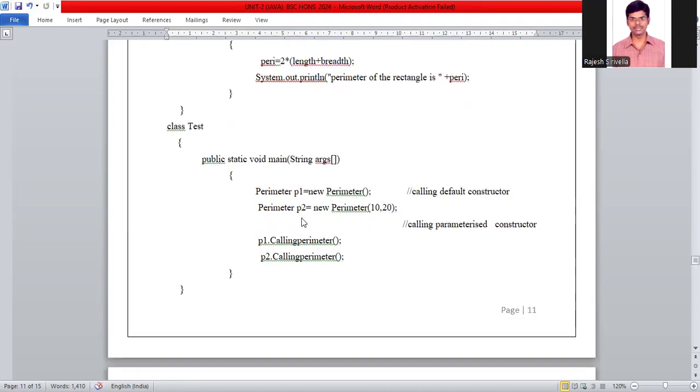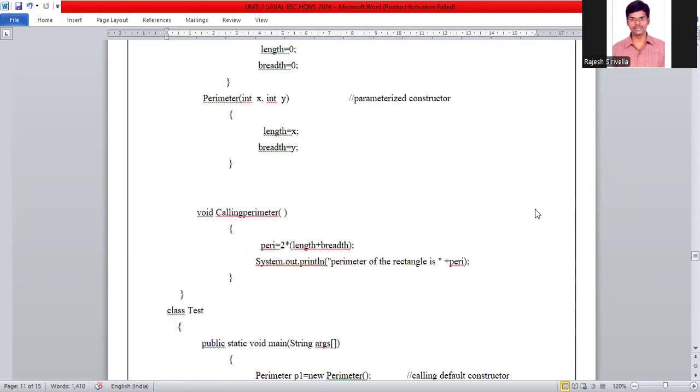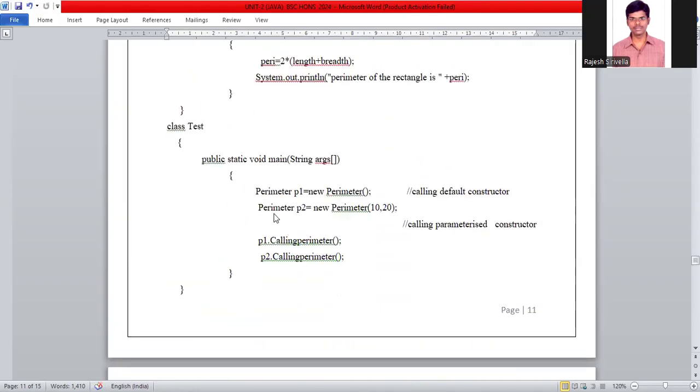Now I am creating another object P2 for this class Perimeter. Class name, object name is equal to new class name. Class name is Perimeter, object name is P2. Here I am passing two values, so I am calling the parameterized constructor. I am calling the parameterized constructor with object P2.